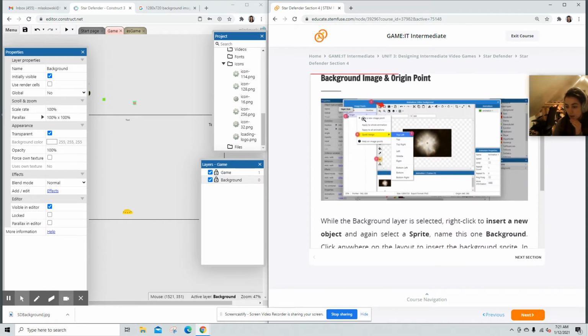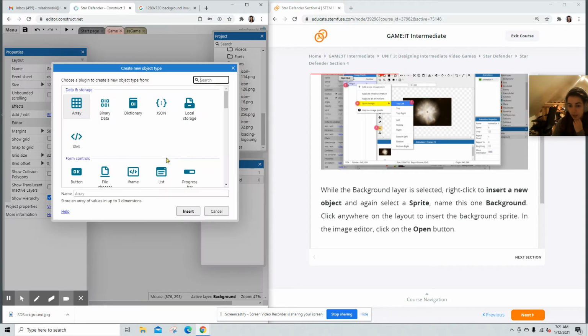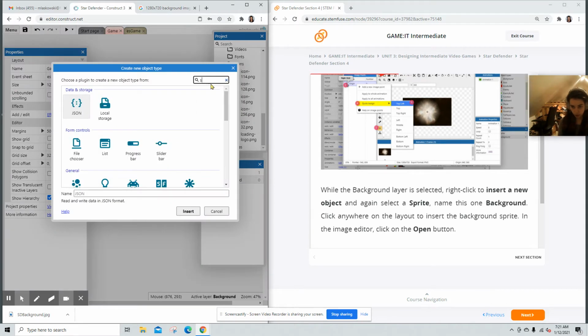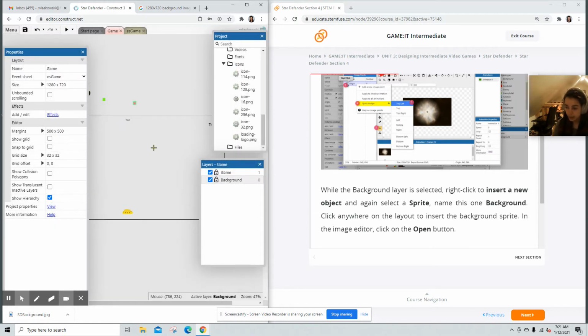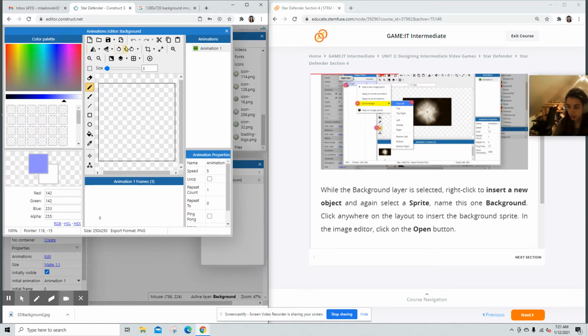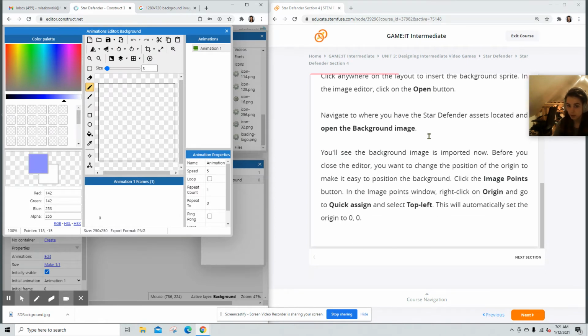And now, while the background layer is selected, right click to insert a new object. And we're going to do a sprite. And we're going to call it background. Click anywhere on the layout to insert the background sprite. In the animations editor, click the open button.